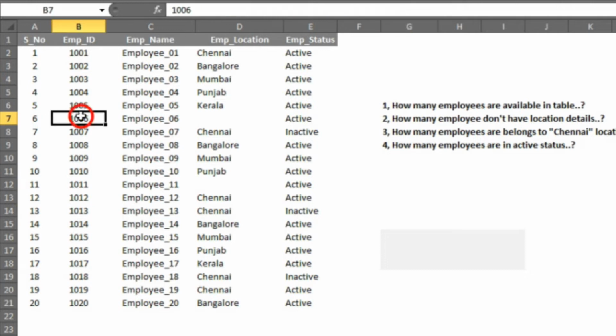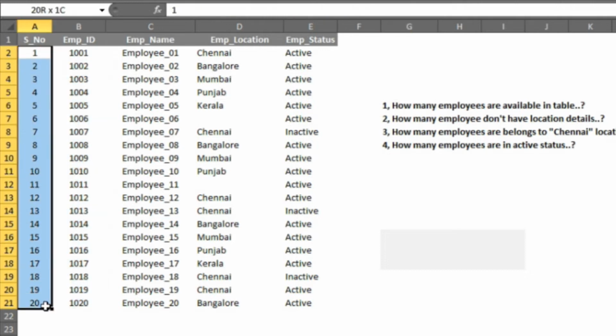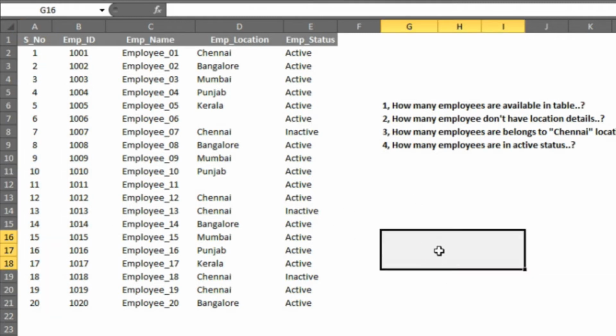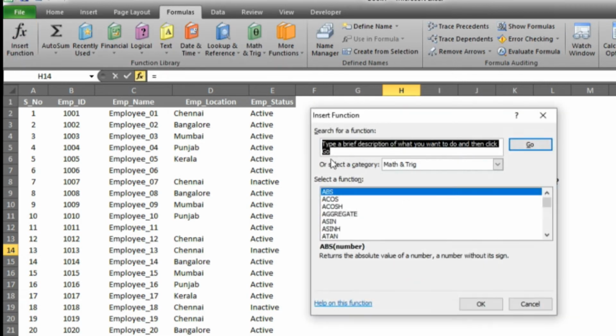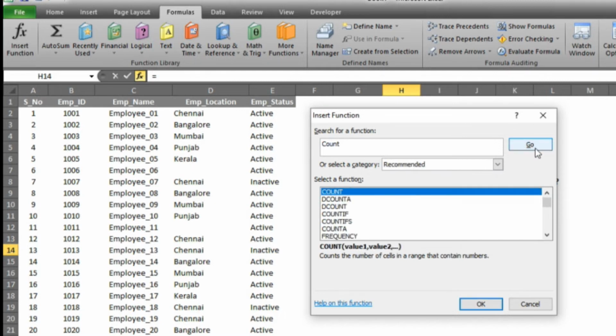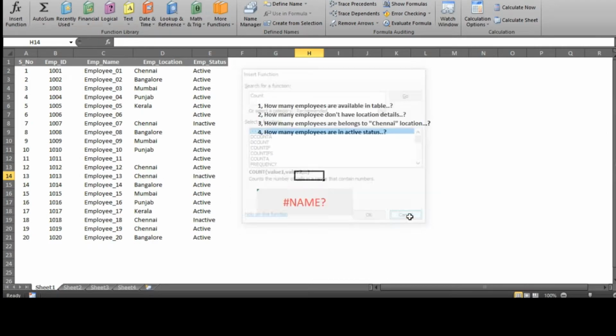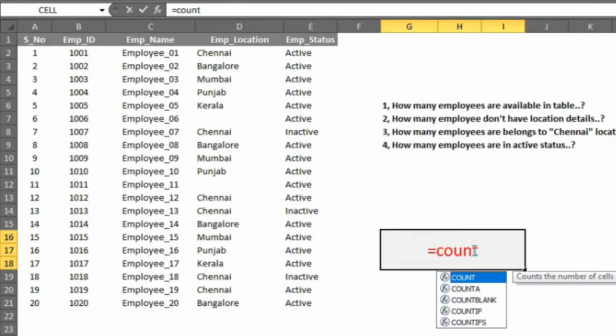I'm going to get the number of records available in this specific range, so that I can get the number of employees in the table. With the help of count function, I get the number of records in the range. If you are familiar with formulas, you can directly start with equal and type count, or you can go to the formula tab, click insert function, select your formula and hit enter. As you see, the count function is in front of you. Right now I'll just type the formula, which is count, and open bracket.